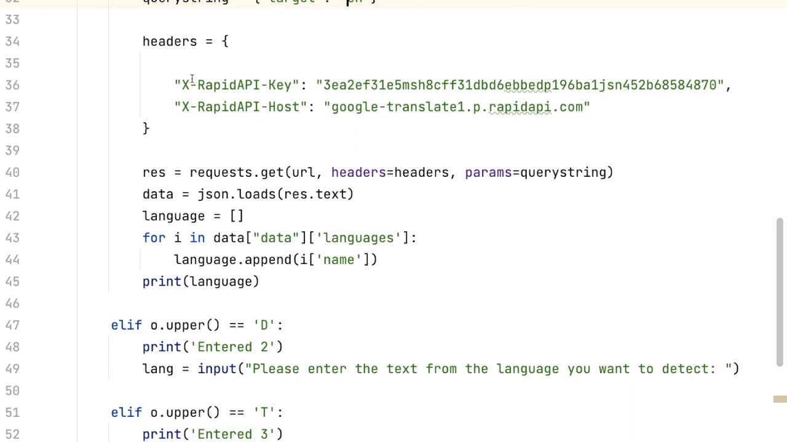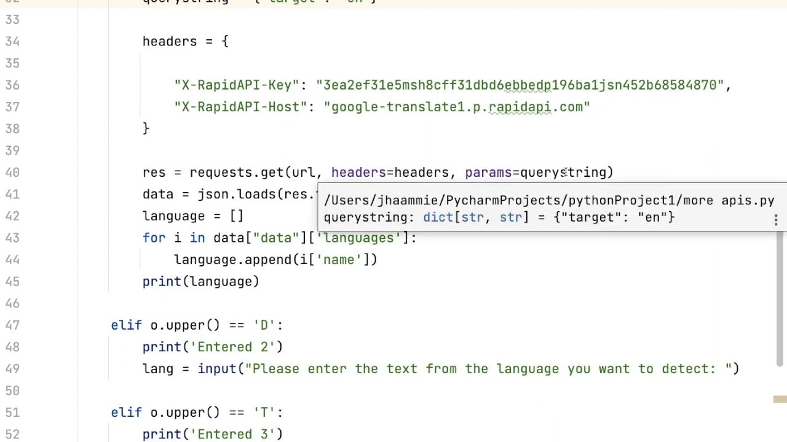Then here I'm using headers. So here's basically my API key and this is what's hosting it. Then I'm saying res is equal to request.get. So I'm using the get method. Then URL, and then headers is equal to headers, and the parameter is equal to query string.